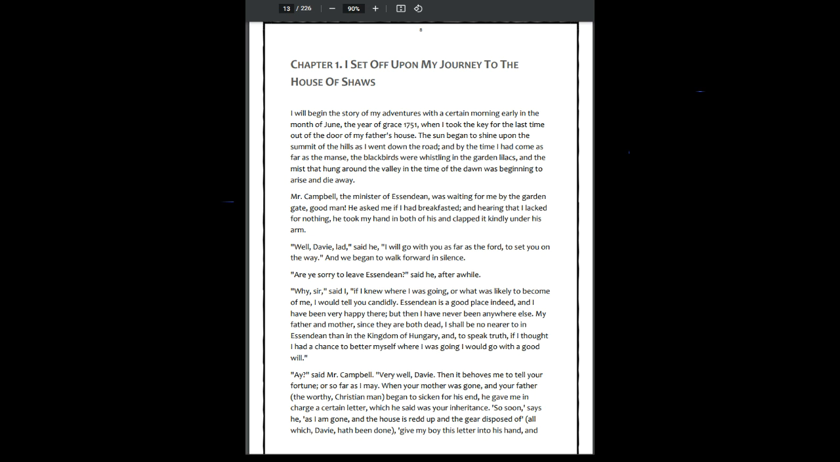Mr. Campbell, the minister of Essendine, was waiting for me by the garden gate. Good man. He asked me if I had breakfasted, and hearing that I lacked for nothing, he took my hand in both of his and clapped it kindly under his arm. Well, Davy, lad, said he, I will go with you as far as the fort to set you on the way. And we began to walk forward in silence.